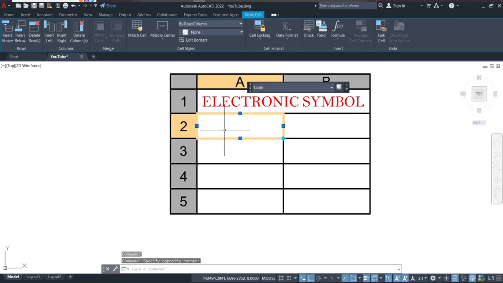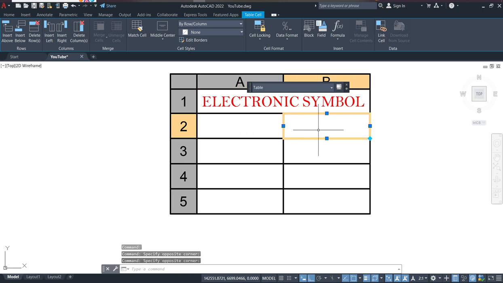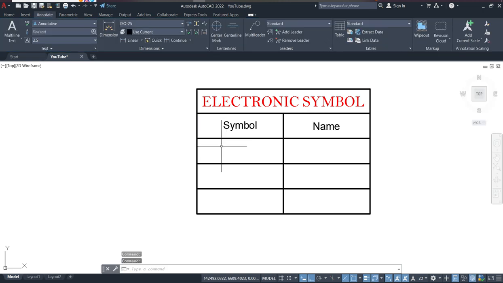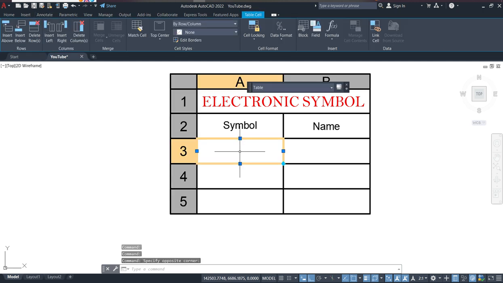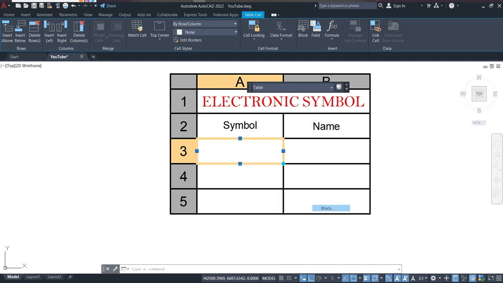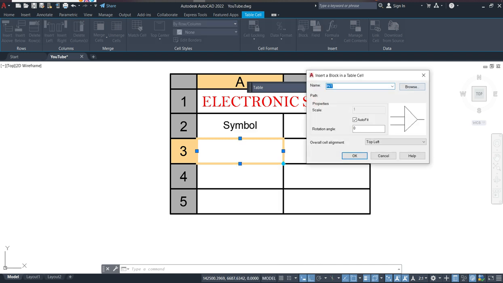Now how do you insert the block? So here you can say this is the symbol, press tab and then the name. So how do you insert the block? Left click inside this box, the cell, and then right click, check on insert, then we want to insert the block. Now the blocks, you can find the blocks here.